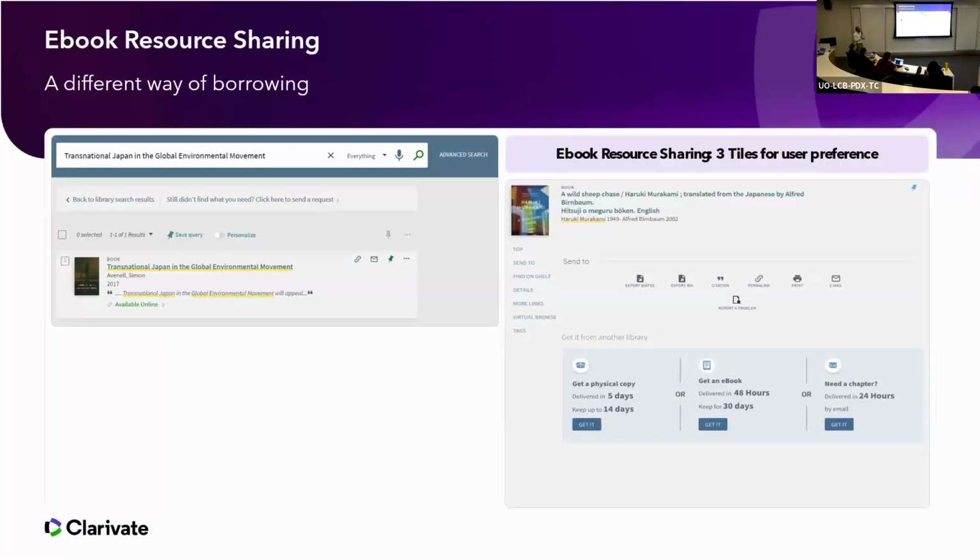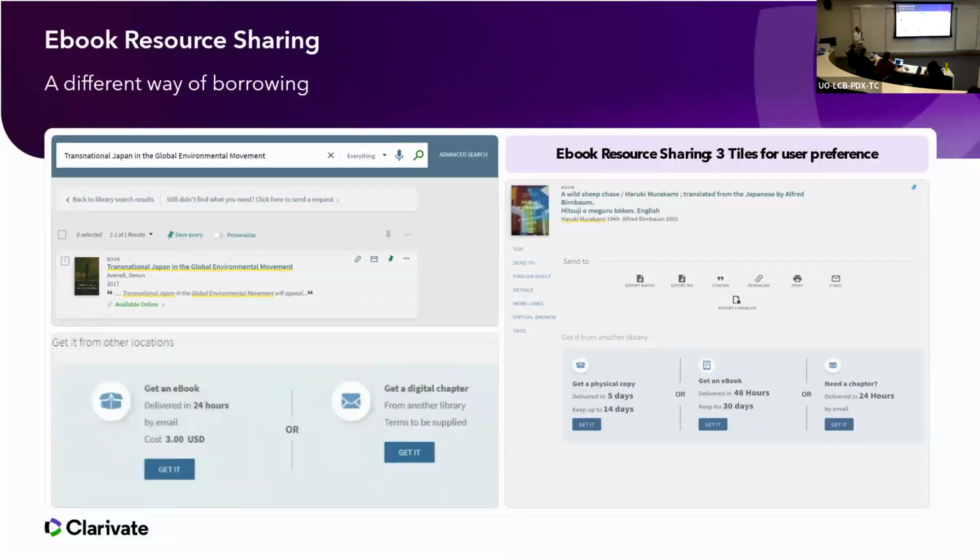And here's what it looks like. Some of you might be familiar with the Rapido tiles, which is what the end user sees when they're looking in Rapido Discovery. You can see here the terms: get an ebook delivered in 24 hours, or instead request a digital chapter. That was the initial development for ebooks: if an ebook was available, then the tile would share the ebook and provide them with an option to get a chapter.